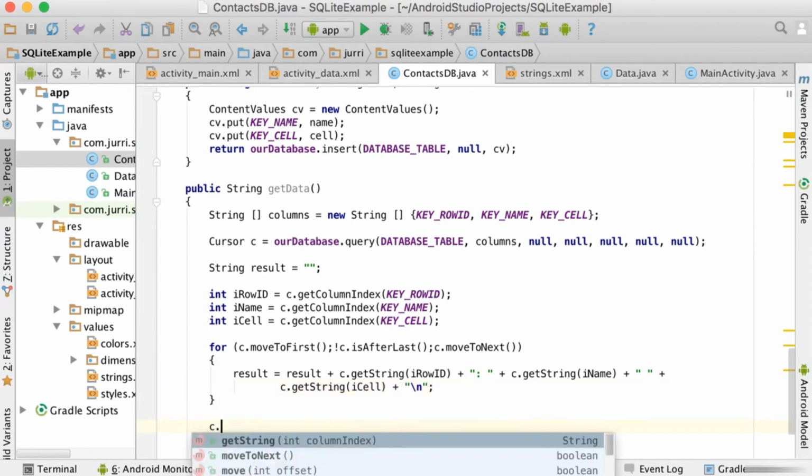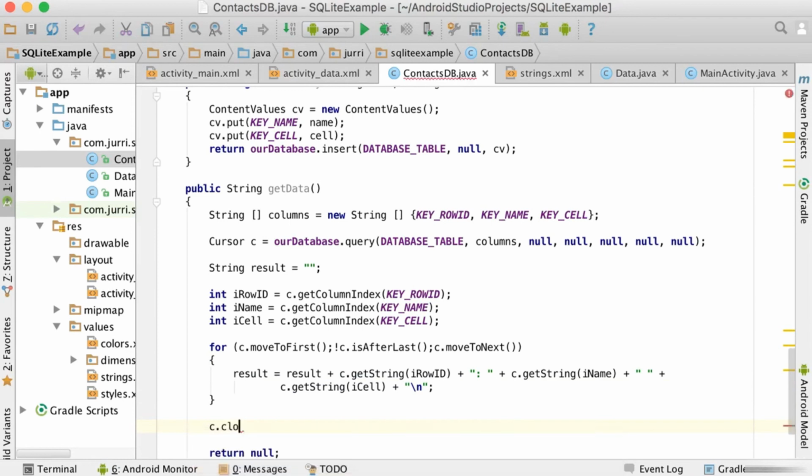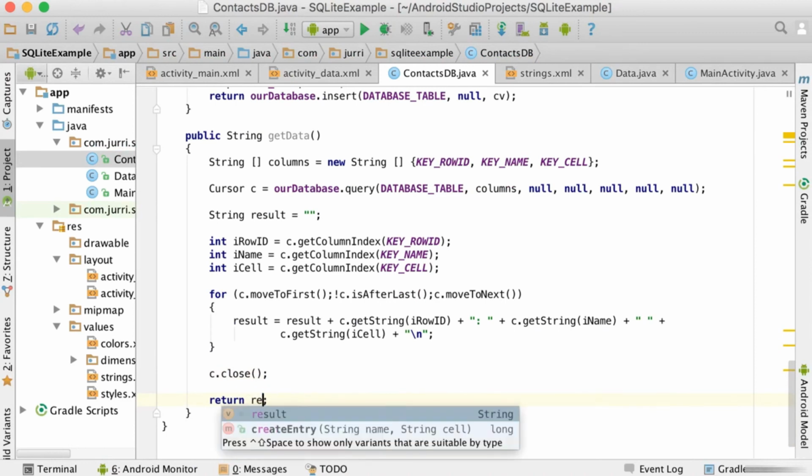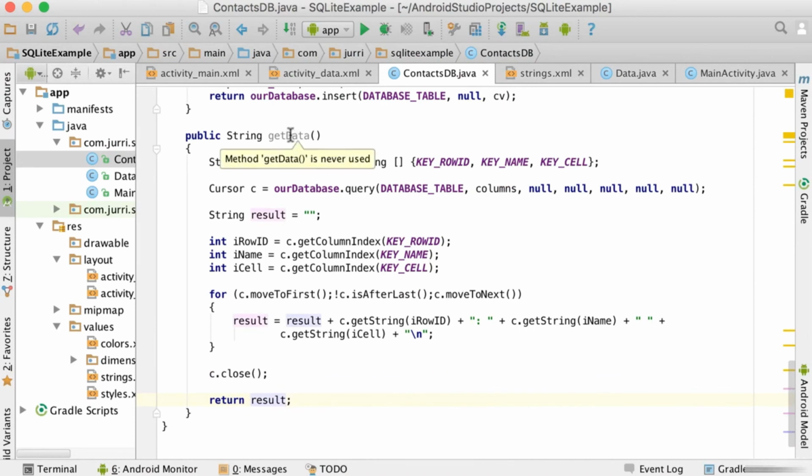Last thing that we need to do, if we're done using the cursor, we just need to close it so it frees up the memory for the cursor. It doesn't exist in memory anymore, and then we can just return the result. So this getData method will then return the result, and remember, you could have had a class created with an array list where you create an instance of the class, place it in an array list, and at the end you return the array list. This is just a simple example where we are returning basically a string value.